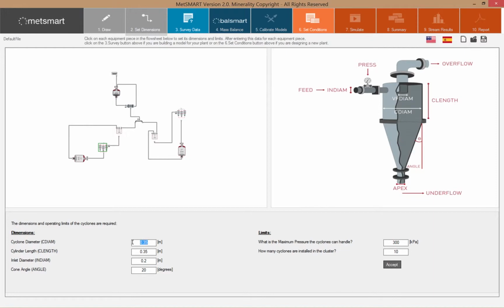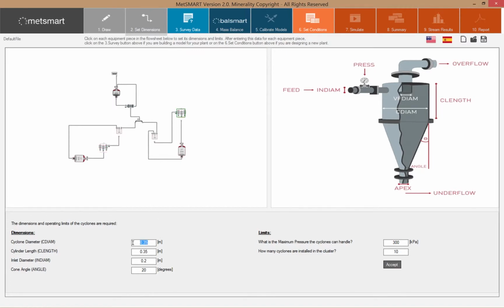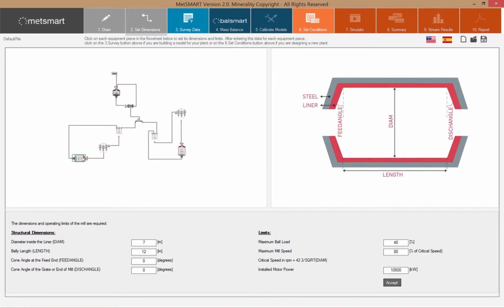So if you do a simulation later on and one of these limits is exceeded, the software will give you a message to tell you that that scenario is not possible. For example, in the cyclones, after I've entered the relevant dimensions over here, I have to define what the maximum pressure of the cyclone is and how many cyclones are installed, so that you don't accidentally simulate more than you actually have in the simulation phase.